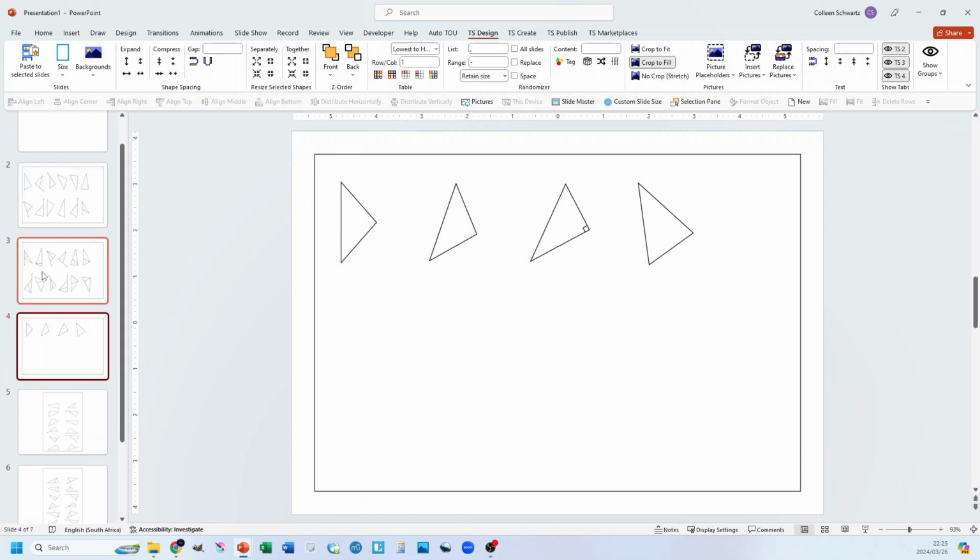It's for if you are adding images onto your slide which are the wrong way around, but it's the same aspect ratio as the slide, then the add-in will automatically detect that the image needs to be rotated to fit properly onto the slide, and it will do that for you. Okay, and that is how you use the slides group in the design tab of the Timesavers add-in.